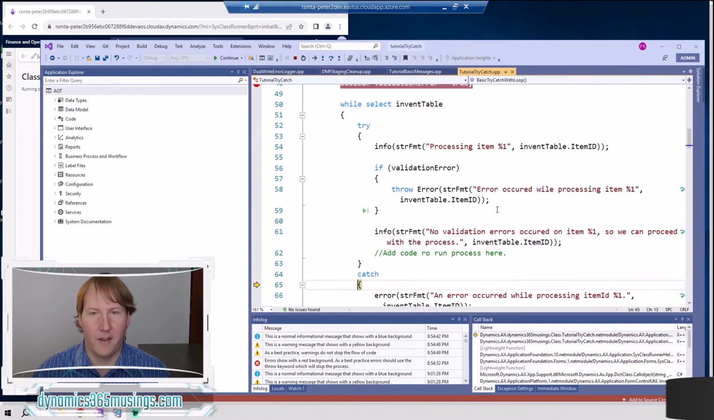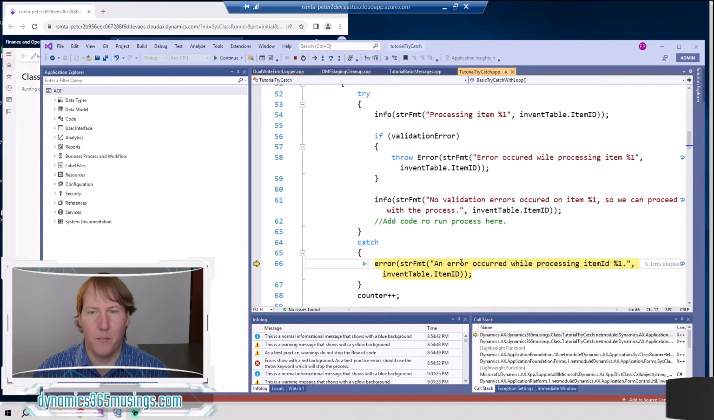I can then have a catch statement where I display more information. And this is where it's really helpful because I can use the string format global function and say an error occurred while processing item %1, and I can actually display out exactly which item had an issue.